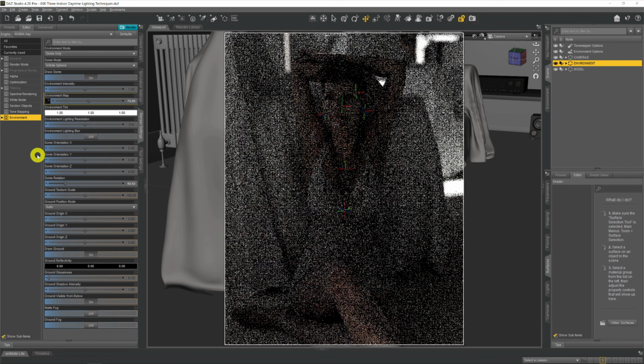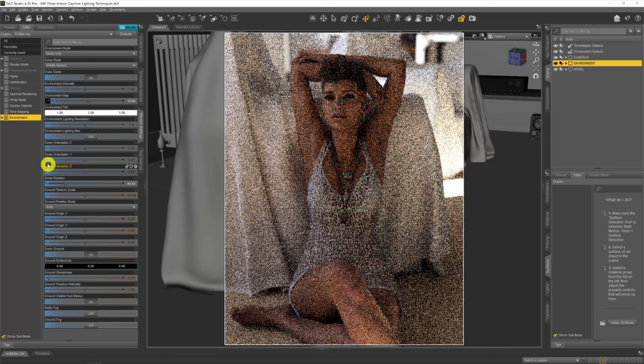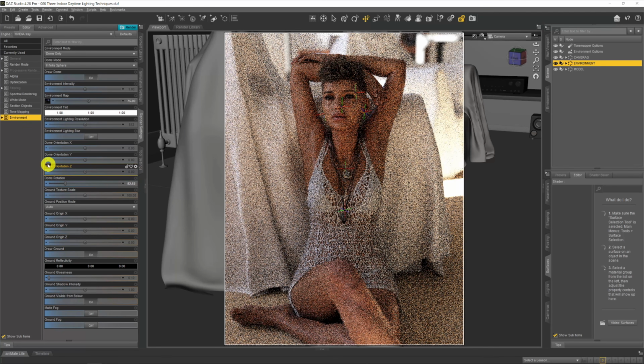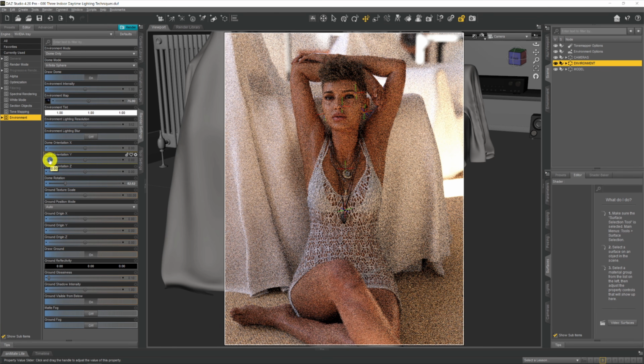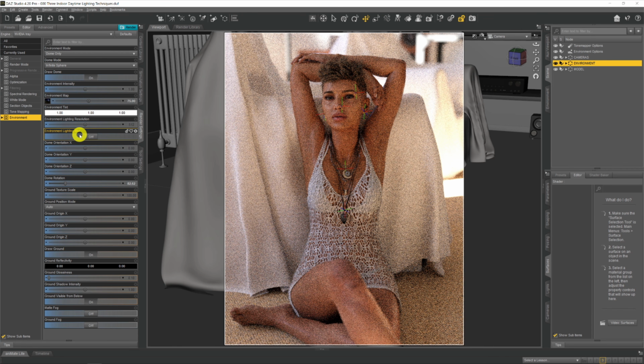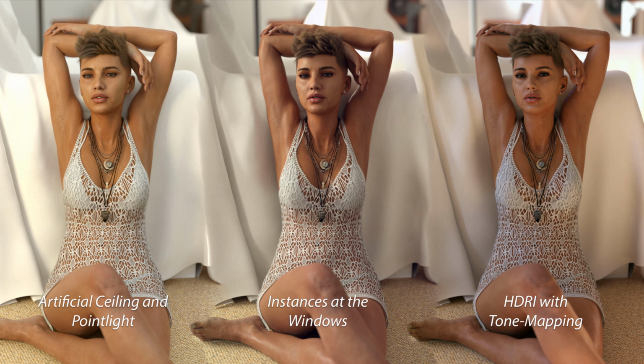I usually just use the environment map number, even though it takes a little while to render. But yeah, that's using a HDRI to light up a room, an indoor room, and just playing with the tone mapping settings or the environment brightness to get the final look that you want. And so there we have 3 ways to light up an indoor daytime scene within DAZ 3D using either artificial lights, emissives, or an HDRI like what we've used at the end there.